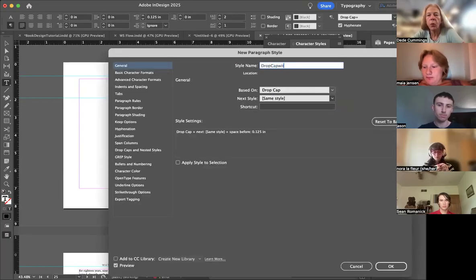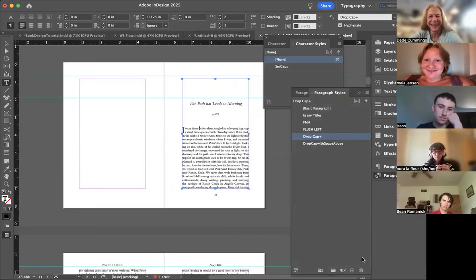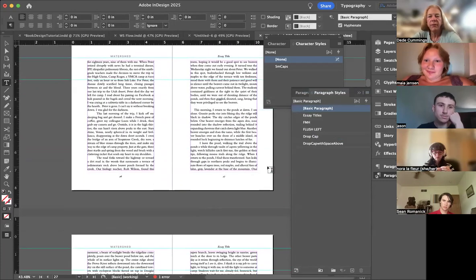Drop cap with space above. Make it really clear, because if I have to turn this over to, you know, Maya, you're right below me here, then you're going to take this job and finish it for me. You ready for it? Cool. And then go through that.